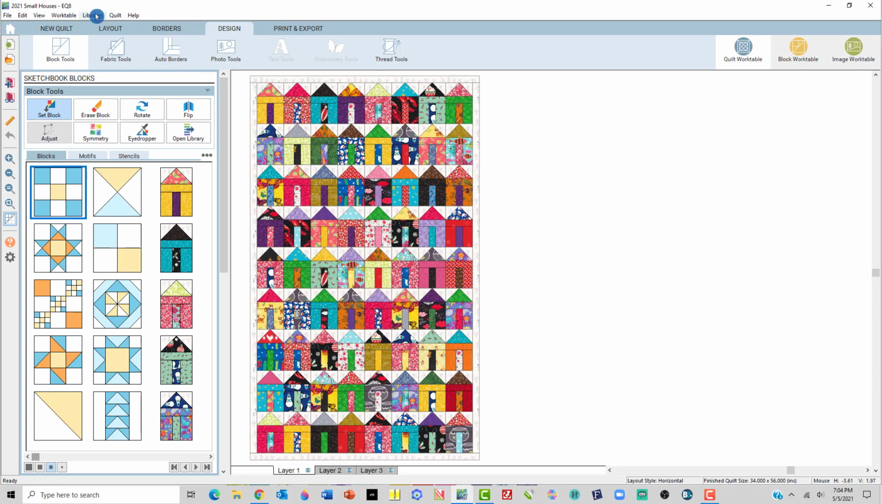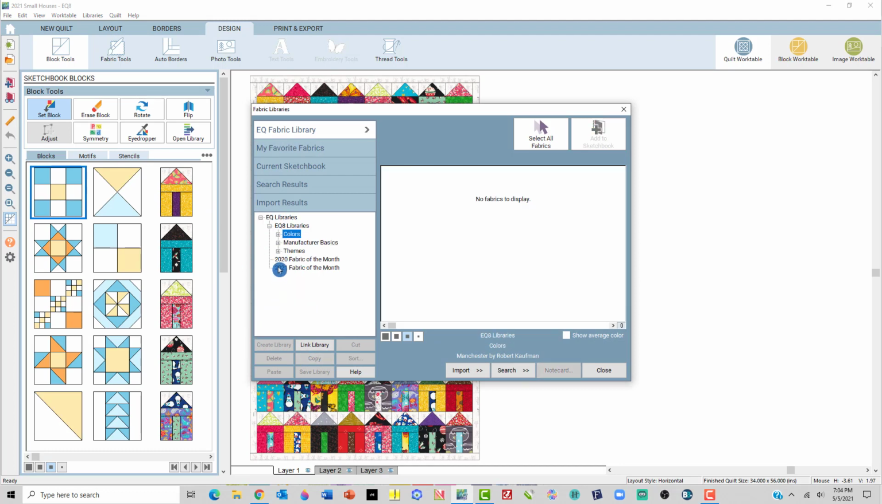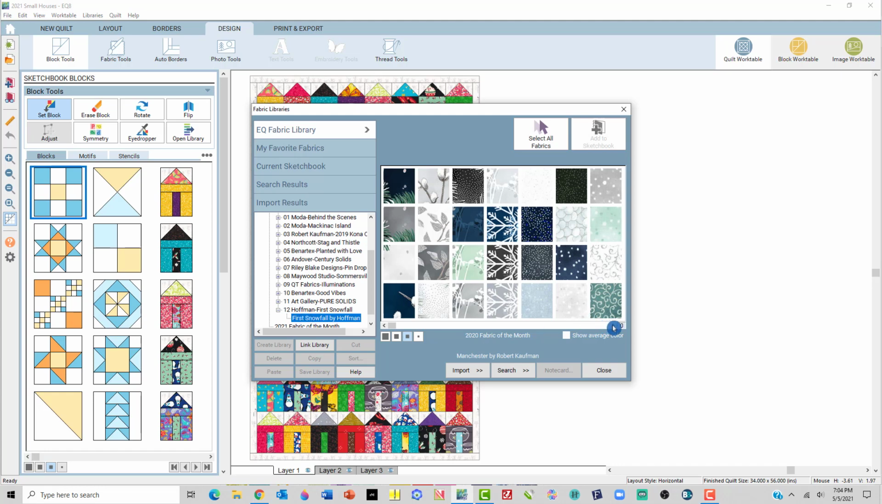Okay, so we're going to come back up to our libraries, Fabric Library. Again, just hit the minus to close that up. And let's see, I did 2020. And so now I have 1, 2, 3, 4, 5, 6, 7, 8, 9, 10, 11, 12. So they're all there. Oh, let's look at this Hoffman's First Snowfall. Oh, it was a little slow coming in. There's 39 in this one. That's a lot. Very pretty colors.